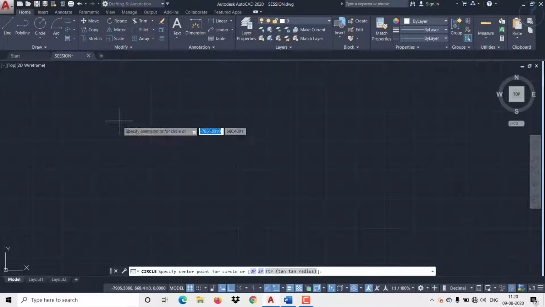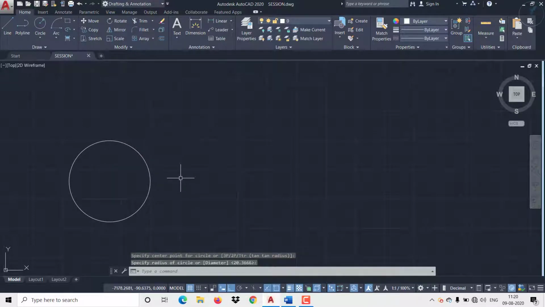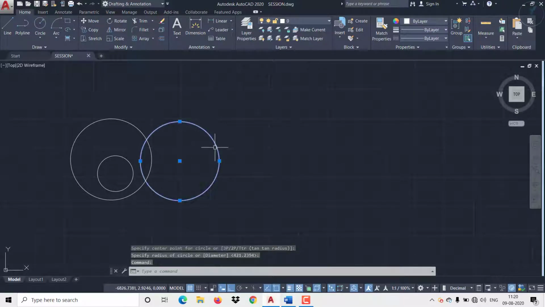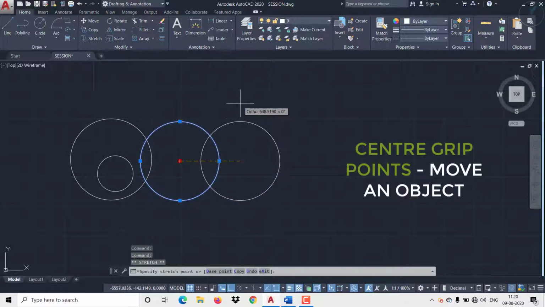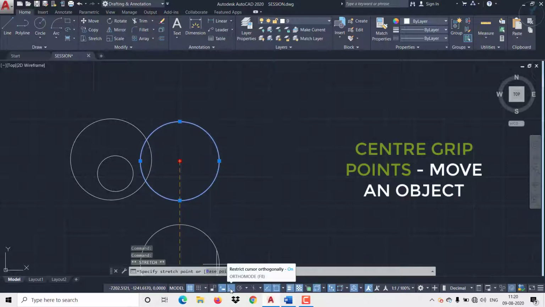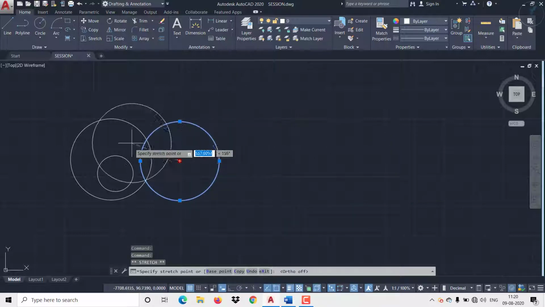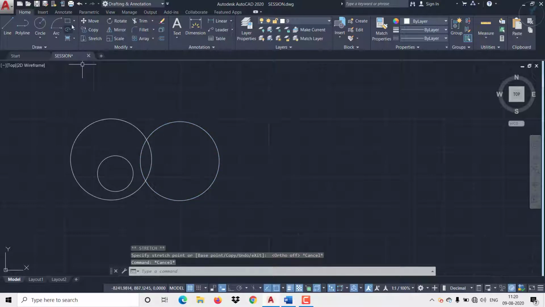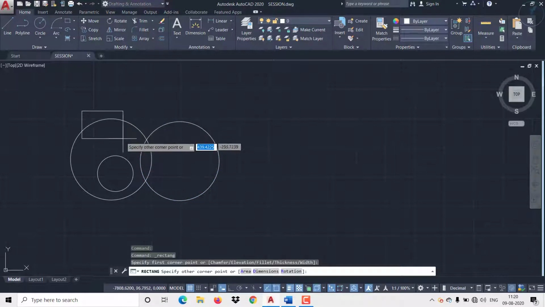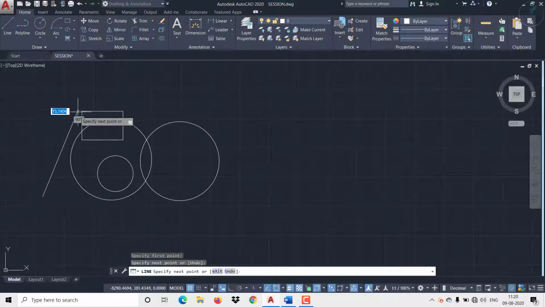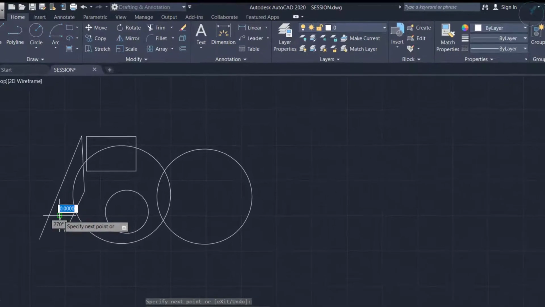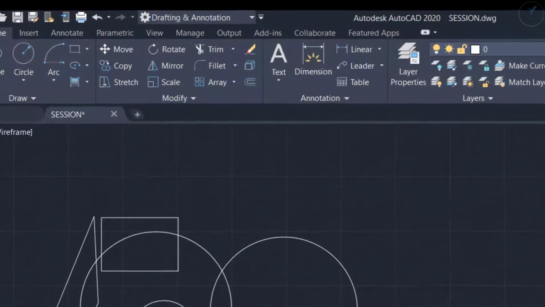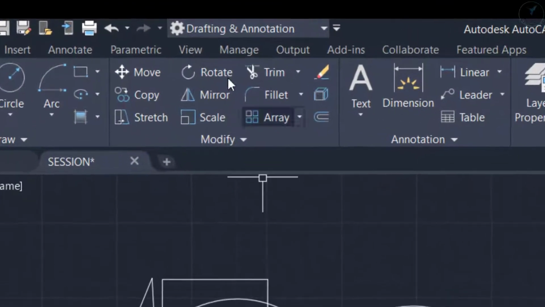So consider you have an object, say I have a circle like this. Now if you select one circle, you get this grip point, that is the center grip point. You can move one object. Suppose I make this ortho mode off, I can move it to any angle. Fine. But consider I want to move all the circles, or if you have other objects like a rectangle, lines, polylines, like that. Now I want to move everything together, or I want to move only this object. So at that time we will use this modify tool.